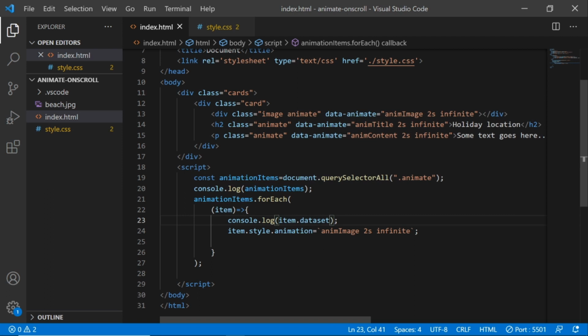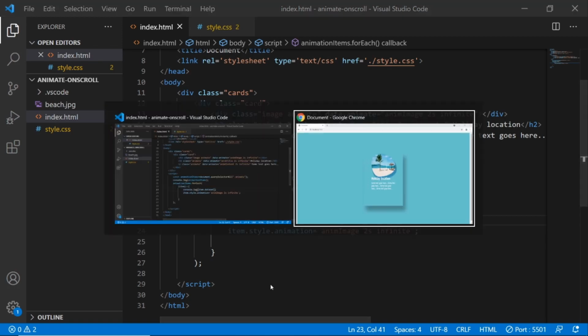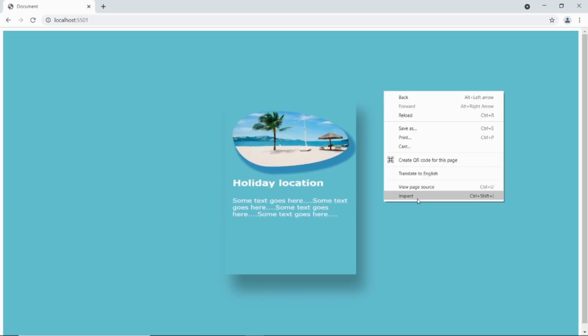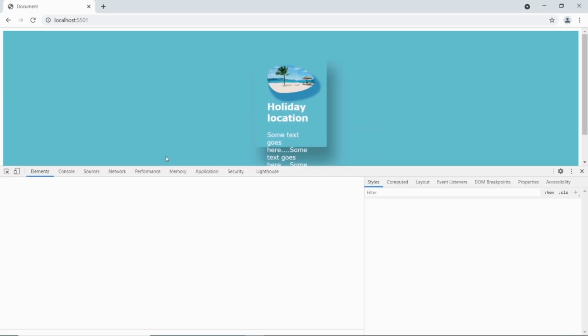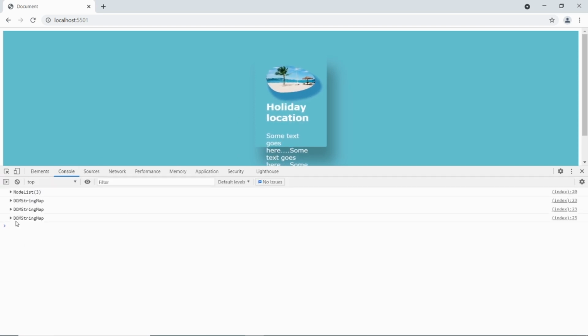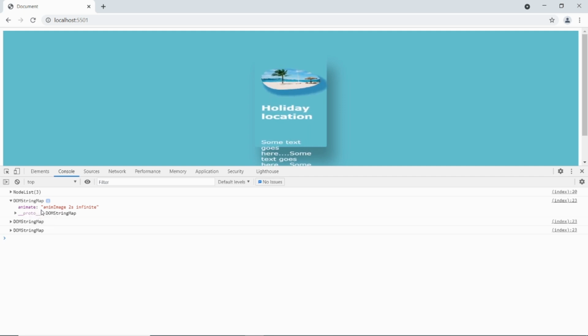console.log the data attribute. So we'll go back into the browser and inspect the console.log. Okay, it returns an object, and inside the object it's got an animate attribute, and it's got a value. So we need to get hold of that.